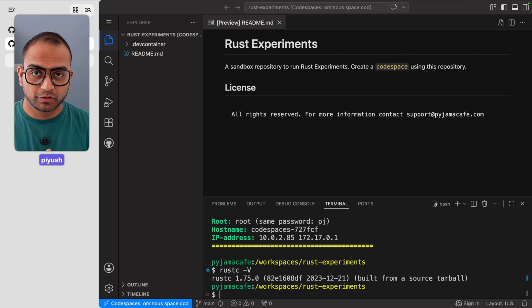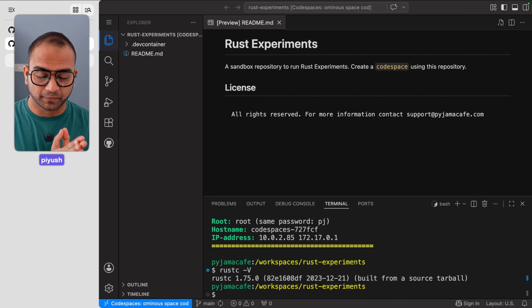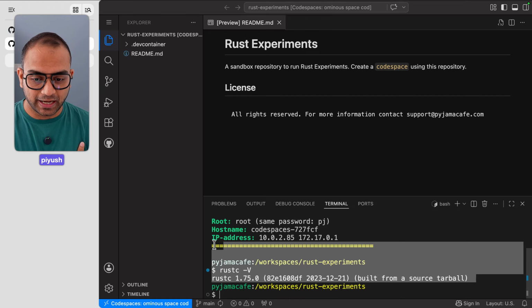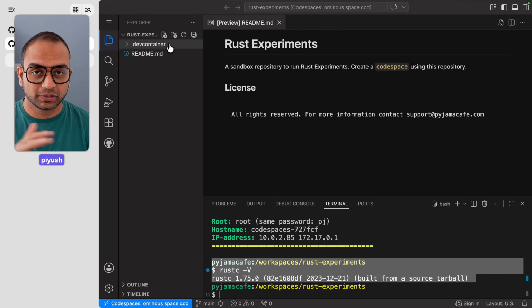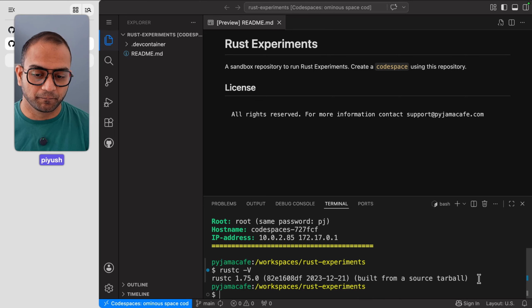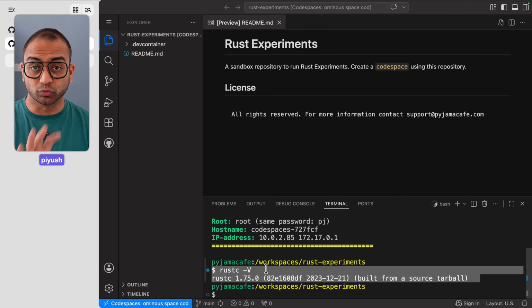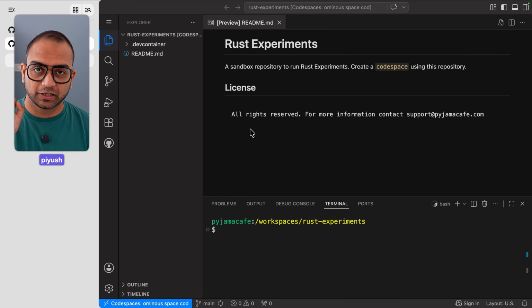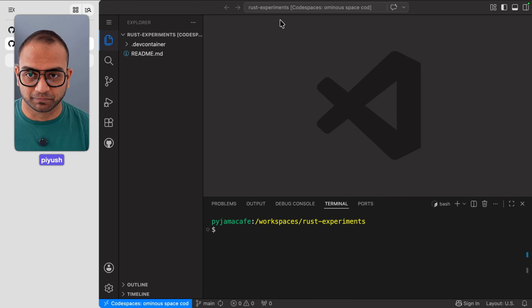Okay, let's go about writing our first Rust program. What I wanted to do was also tell you that I recreated this code space after updating the Dockerfile and things like that. So just out of the box, the Rust compiler should work. Okay, that's out of our way. So now let's go ahead and create our own Rust program.